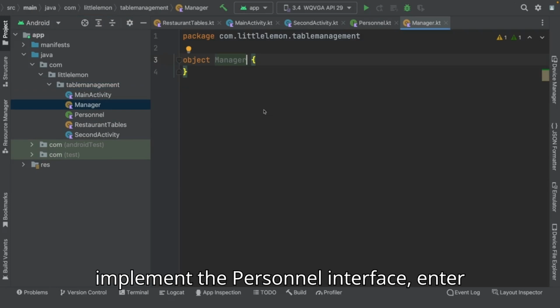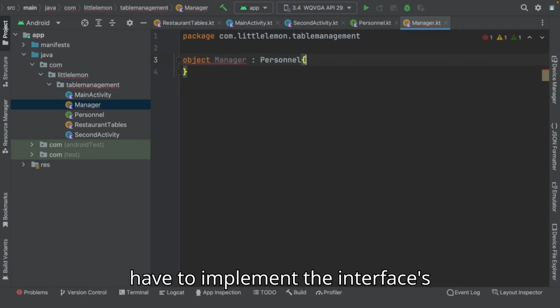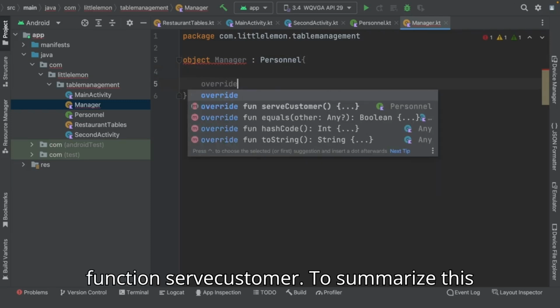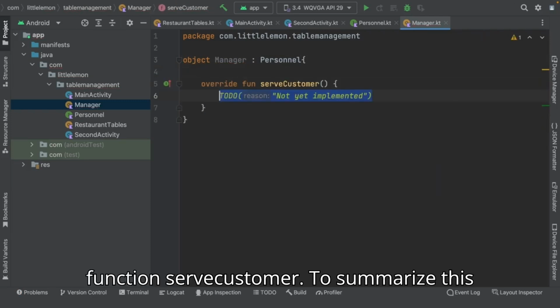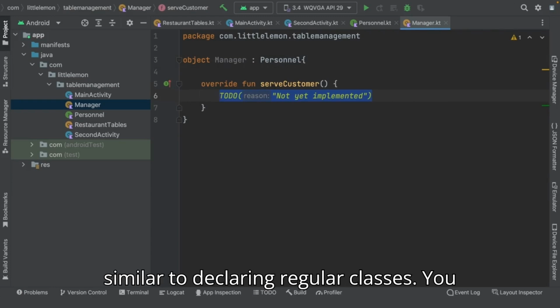Now have it implement the Personnel interface. Enter a colon after its name and Personnel. You have to implement the interface's function, serveCustomer. To summarize this demonstration, object declaration is very similar to declaring regular classes.